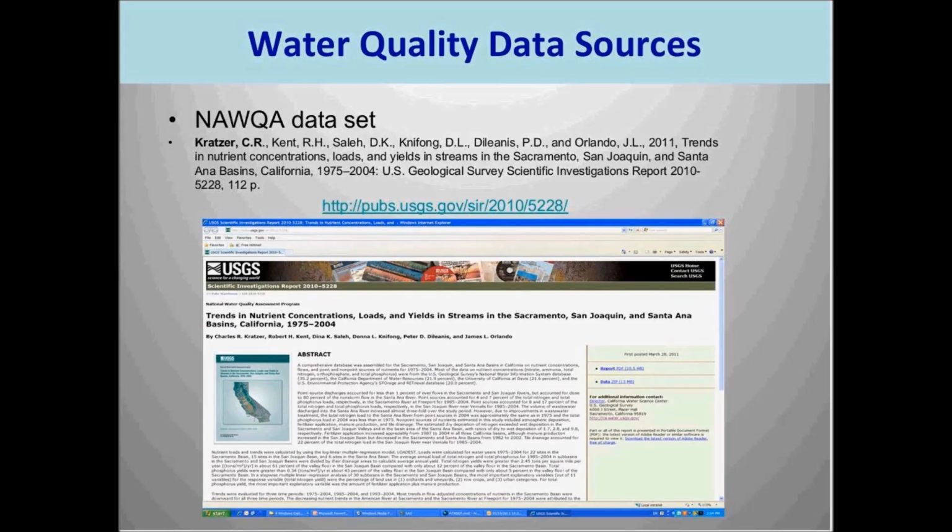The best thing about it is it comes with a CD that has all this 30-year data from different agencies that we used to calculate loads, trends, and yields for different areas in California for 3 major basins: Sacramento, San Joaquin, and Santa Ana. I have this in the handout I gave you, and you can probably see the website. If you're interested in a copy of the paper, just let us know and we can send you a copy. This is fantastic work that was done, and it really needs to be addressed.